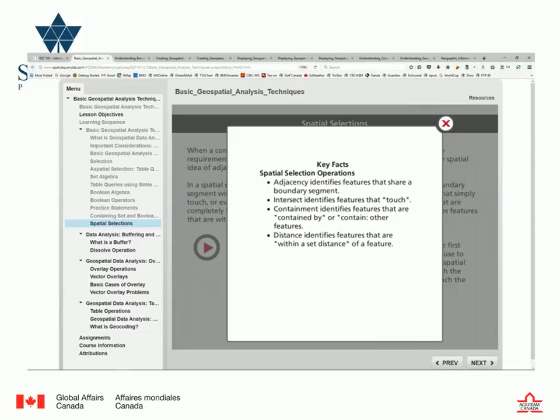Distance is within a set distance of a feature. This is really distances. Normally we use that for tolerance, how close. For undershoots and overshoots we would use distances.